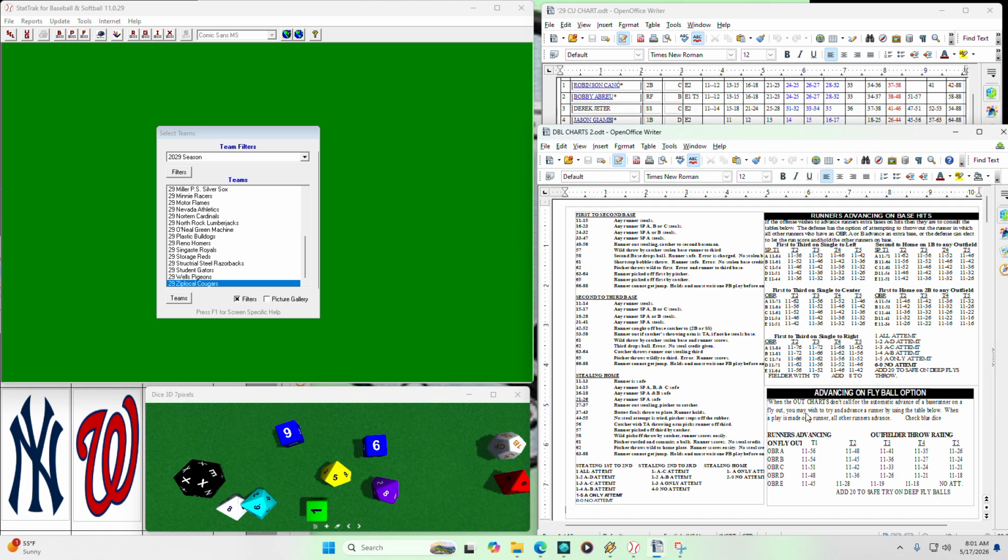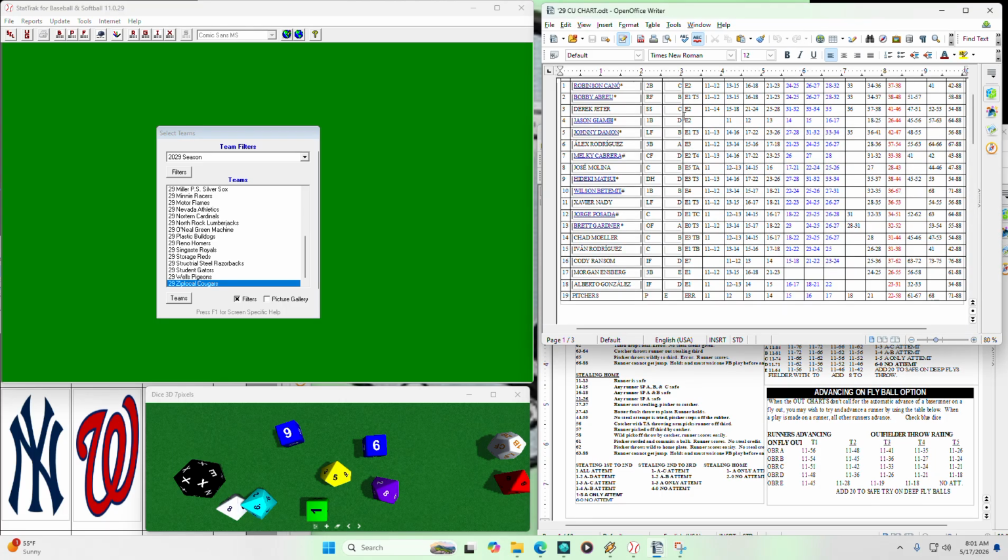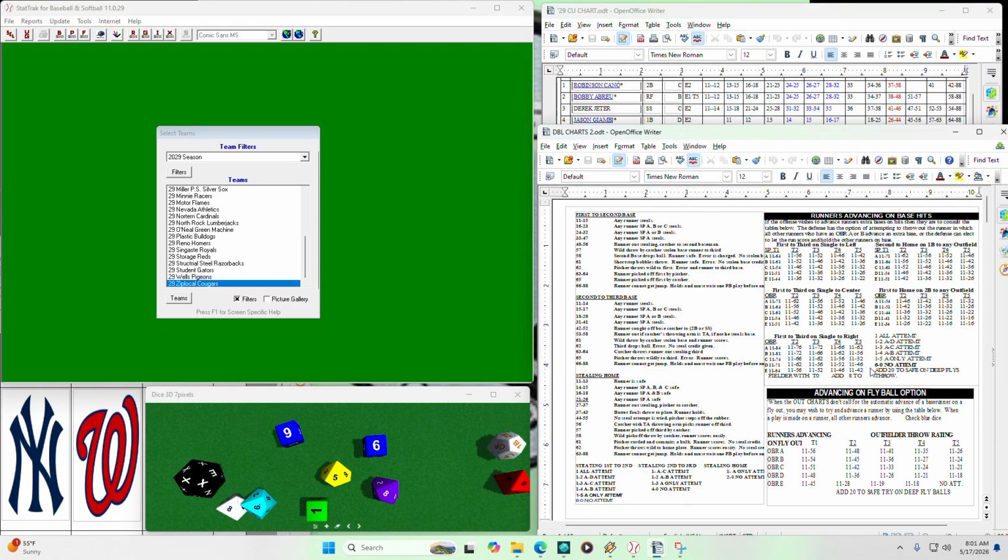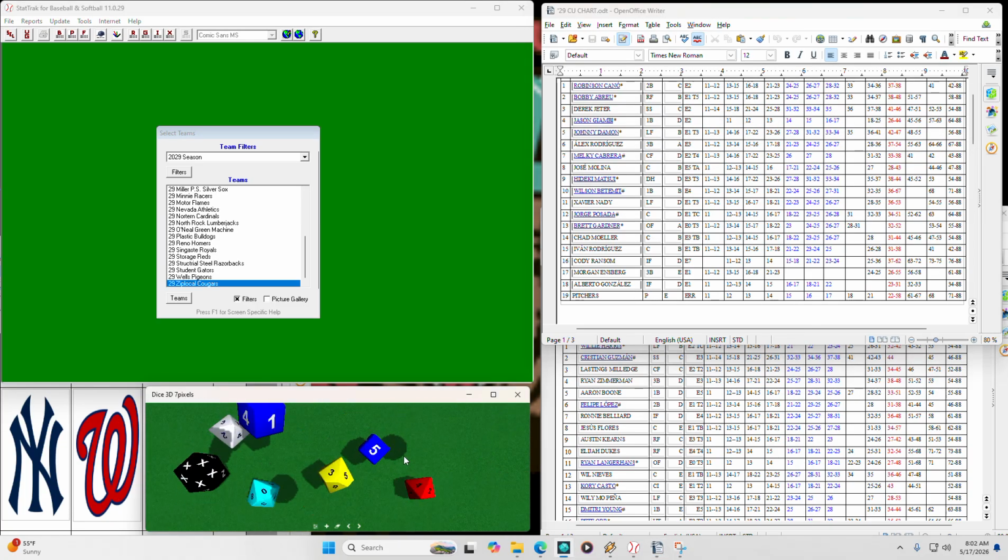So the runner behind him does not advance, because the runner behind him is Abreu, who's a B, and a B is 6 to 0, doesn't attempt, so he doesn't advance. So Abreu at first, he's a B, so B is 1 through 4 steals. Kind of makes it interesting. Okay, let's see if he's going to steal. He got a 9. He will not steal.